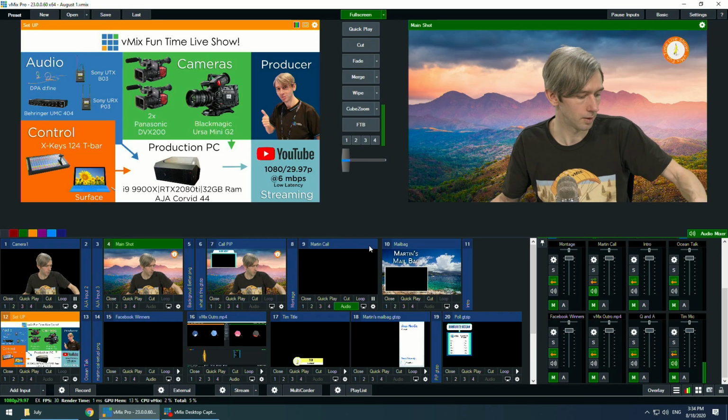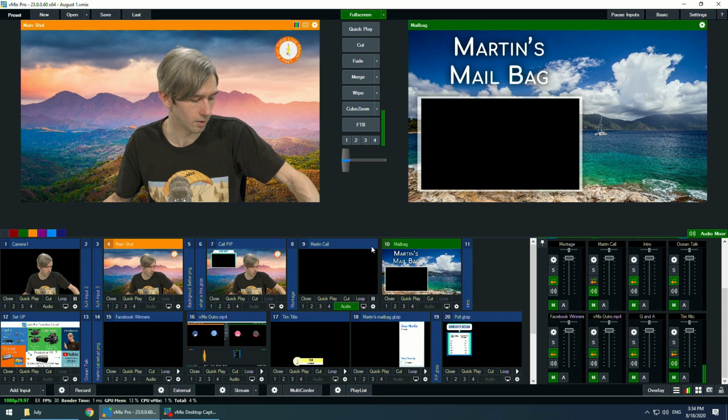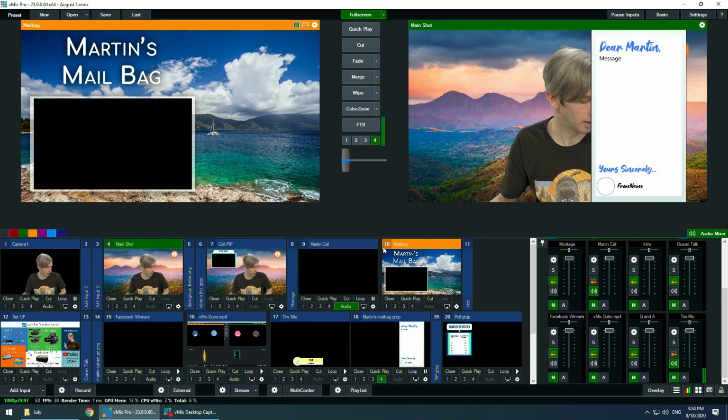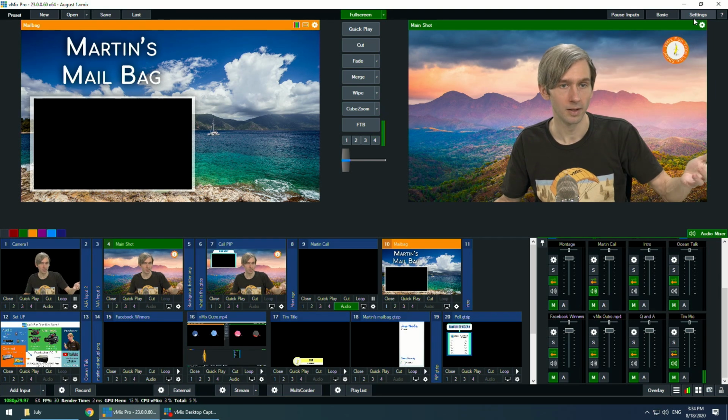So let's switch back to the camera. Actually switch to Martin's mailbag, which is this one here, correct? And then social title. So that's all sorted. That's all of my shortcuts. Hopefully all working. That's the plan. They're all working as they should be. So let's turn this off. That's done. So that's all my shortcuts, I believe.